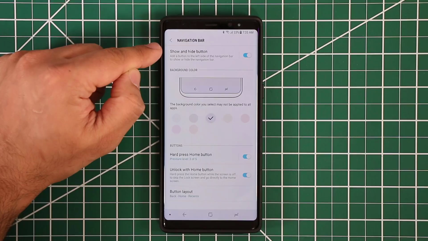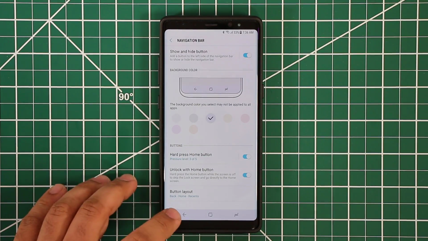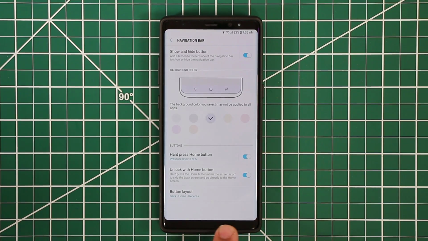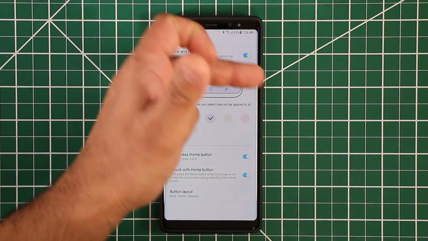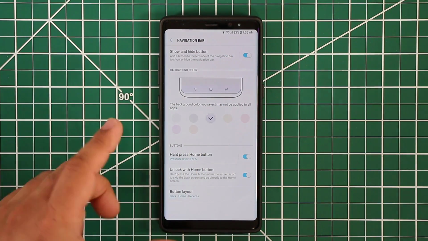The first thing is you can actually show and hide the button. That button is that little black dot right over here. You can disable that and that thing just disappears. If you enable it, it gives you the option to tap on it at any screen. Double tap it, I mean, and that makes the navigation bar disappear, giving you a full screen experience in any app that you launch. Okay, so that's why it's there.